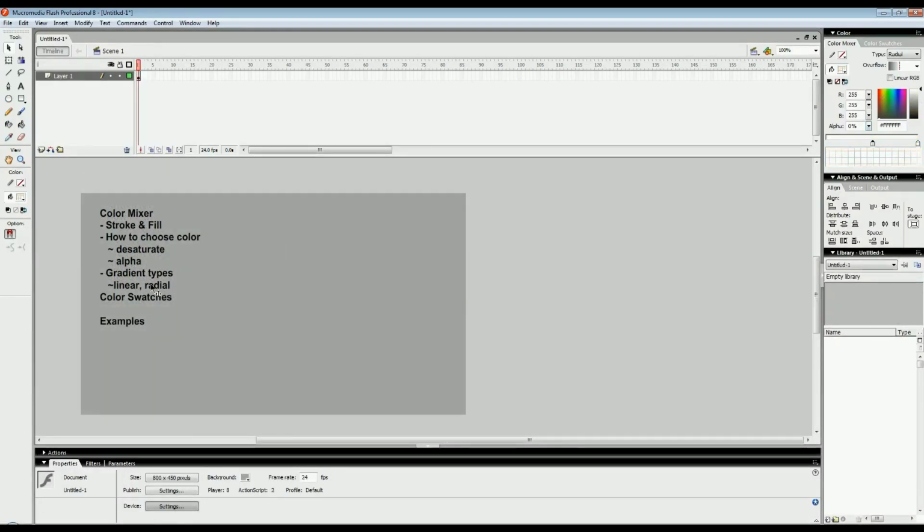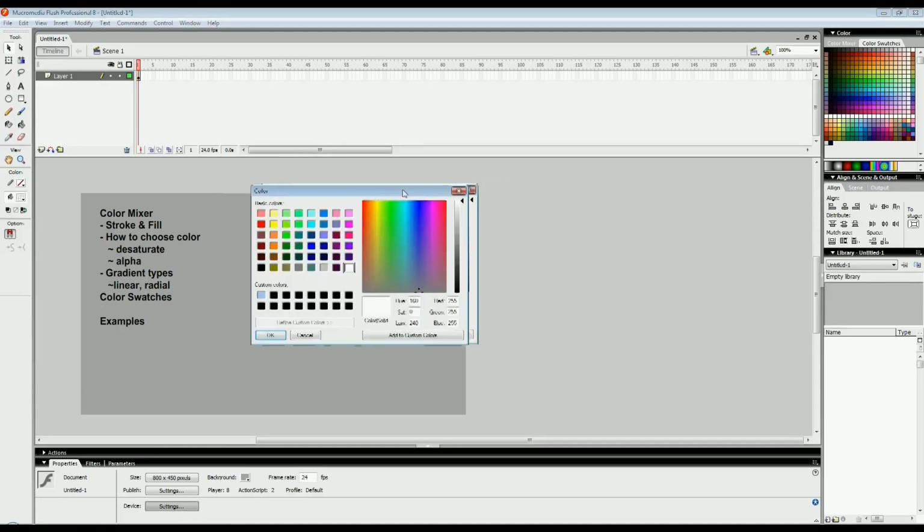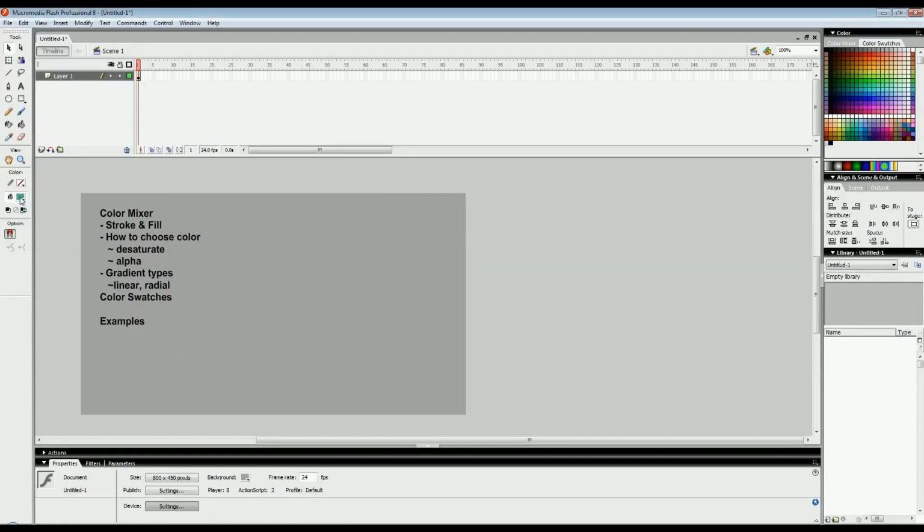Okay, so really quick, let's go to the color swatches. So it's this little tab here. And this thing is really nice if you want to save colors. So let's say you choose a color here, right? Let's say you're coloring something and you like this blue color, right? And you push OK and it's right here.